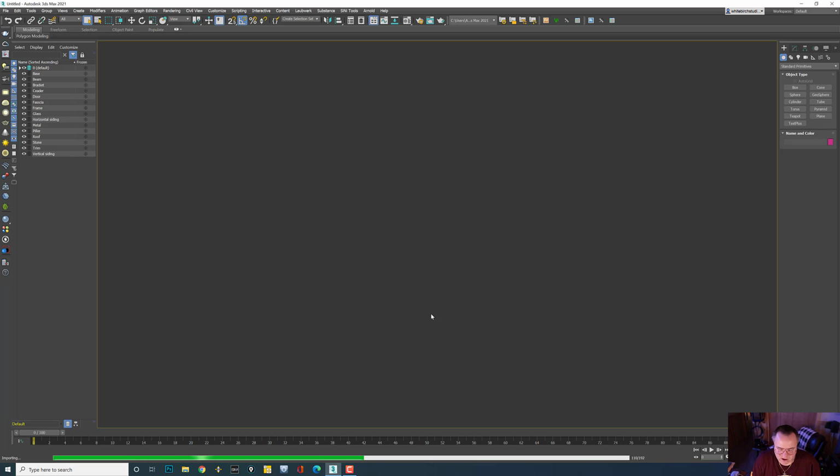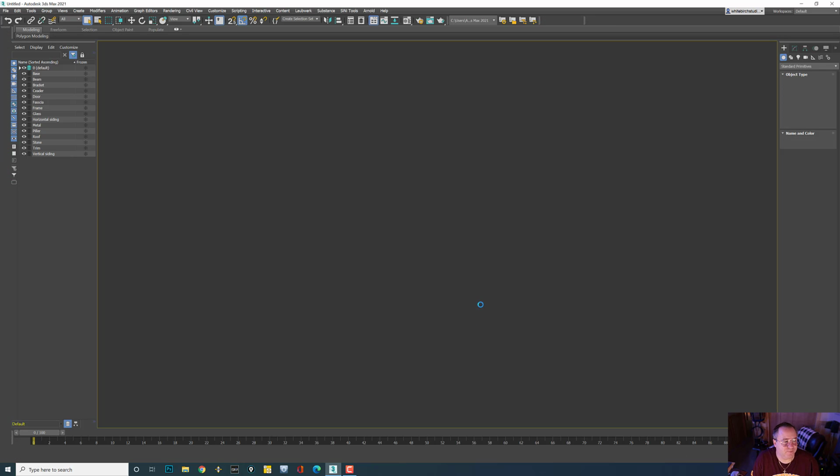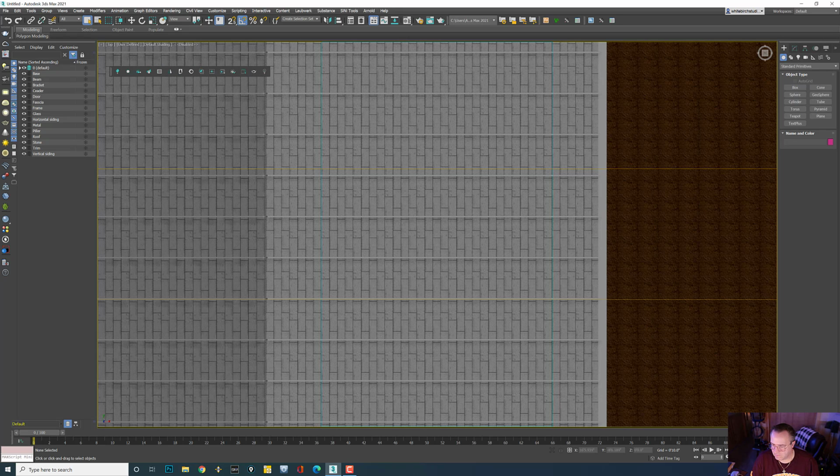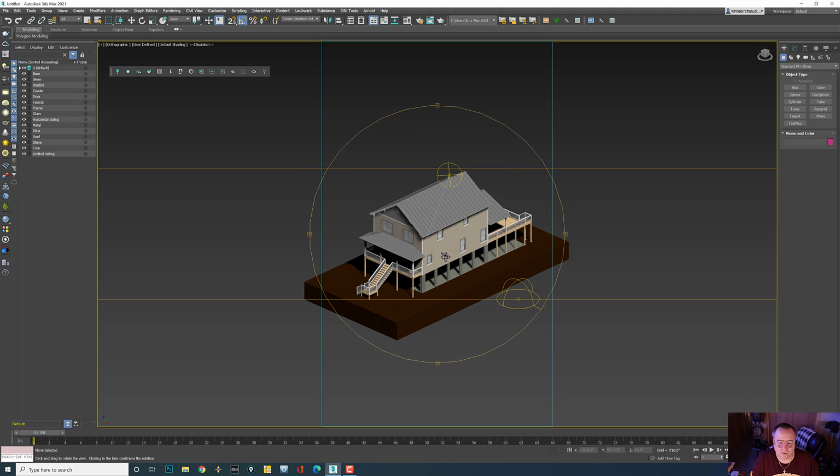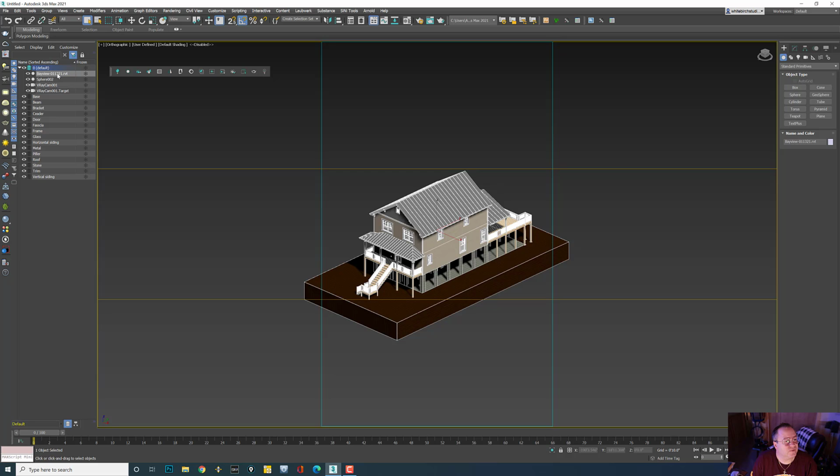It's a pretty small model, so this should be relatively quick. Almost there. Okay. I'm going to delete my lights. So as you can see, this is one model.